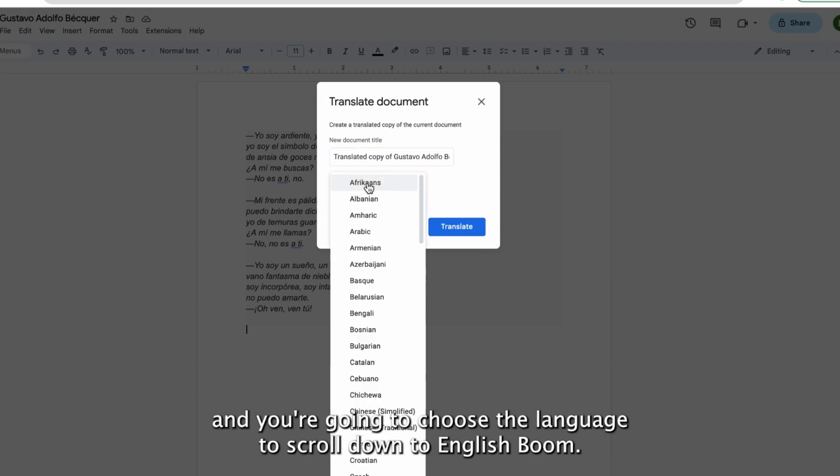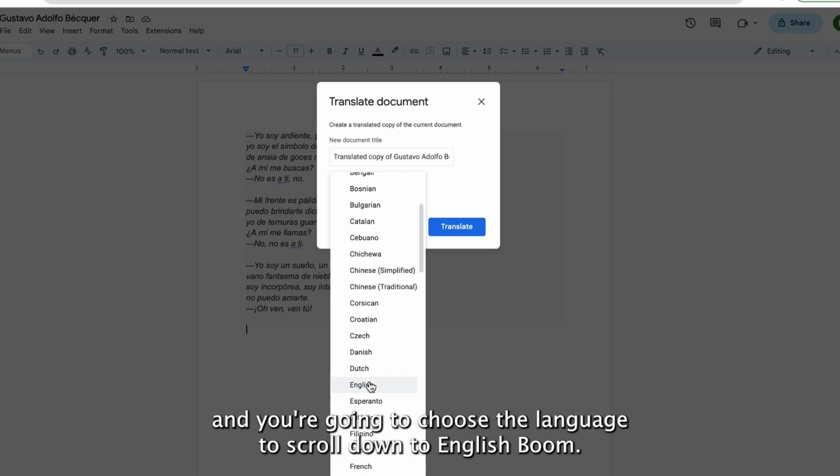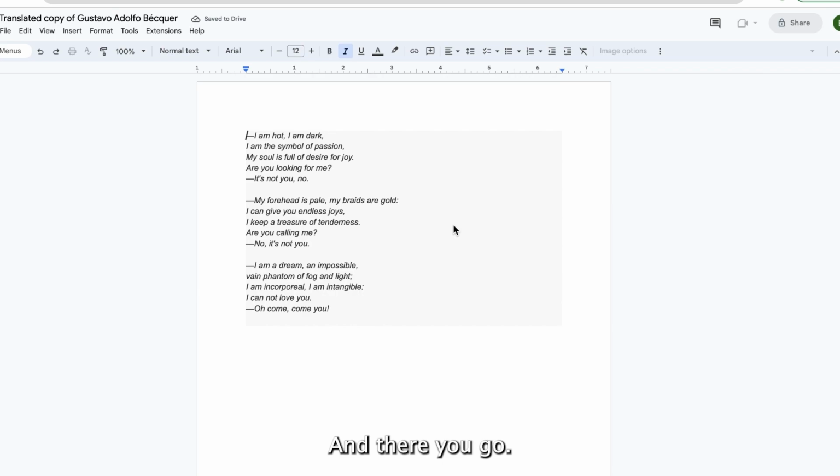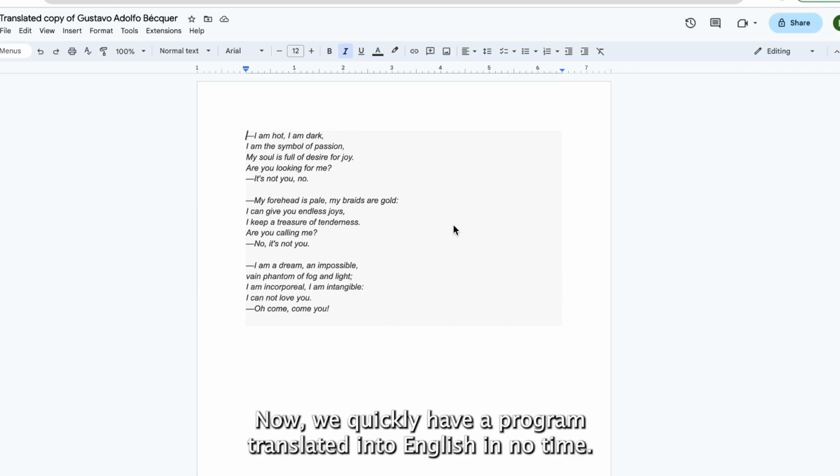You'll go ahead here and you're going to choose the language. Let's scroll down to English. Boom. And I'm going to click Translate. It creates a new file. And there you go. Now we quickly have a poem translated into English in no time.